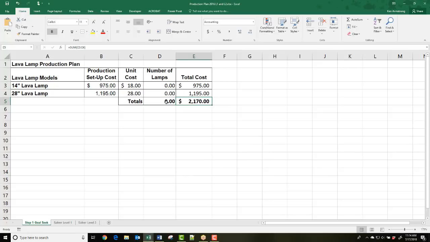We already know that the cost of production setup for each model is $975 and $1,195 respectively, so we have these upfront costs that have to be spent. We then need to add the variable cost per unit of each lamp. For the 14-inchers, it's $18, and it costs $28 to produce each of the 28-inch models. The total cost is going to be the setup of each, plus the number of lamps multiplied by each unit's cost.